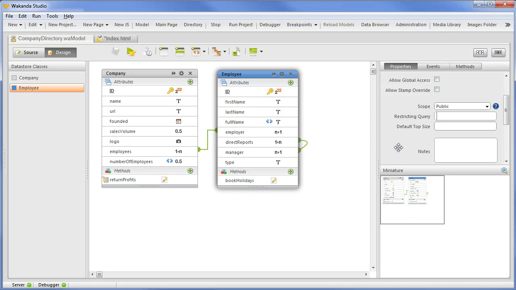For the Employee Data Store class, we will put in a restricting query. Type does not equal empty string. Now only employees with a non-empty string in the type attribute will be returned when a browser or other device makes a request. Next, we will use a restricting query to return only certain employees based on type.